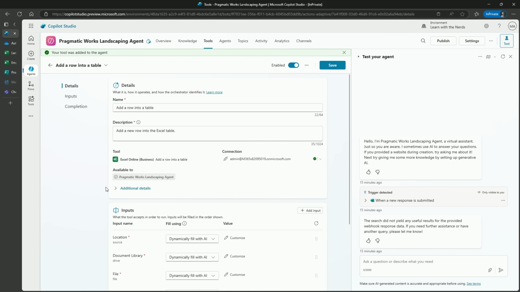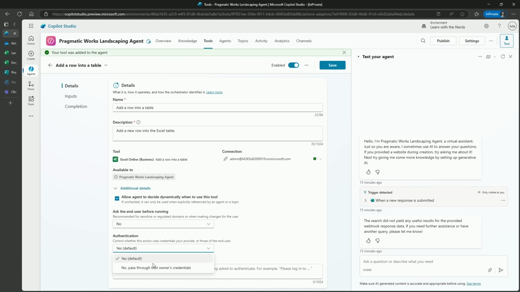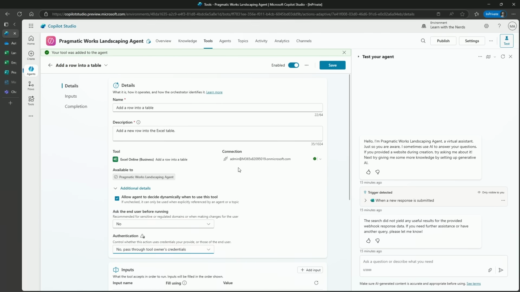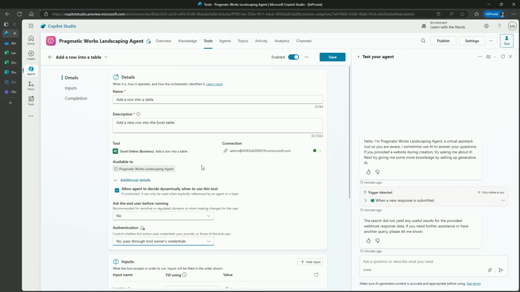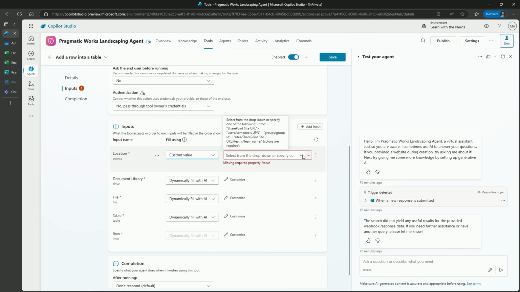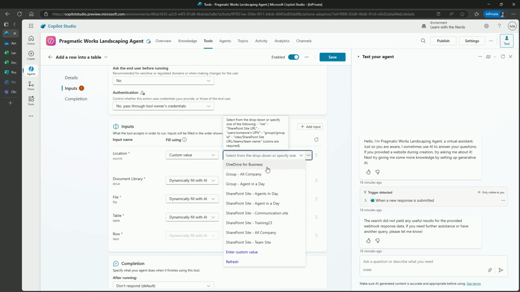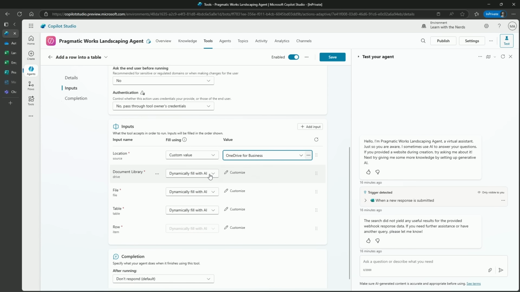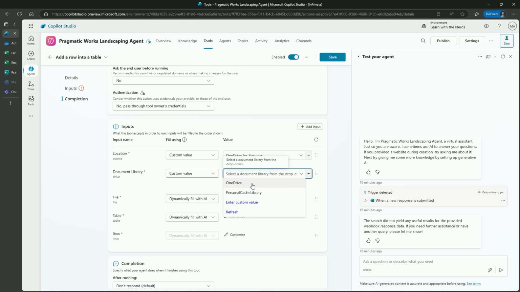All right, we're adding our row. Remember, authentication set to no. By now, we're just going to keep doing it. So use my authentication, so it can log into my Excel file and do all that I own, so we don't have to ask the user for any of that information. Let's determine these. Location: where is that file located? Well, it's right next to the one I just worked with. So I'm going to go to custom value here. Mine is in OneDrive for Business. Which document library? I'm going to choose the specific one, which is the OneDrive.